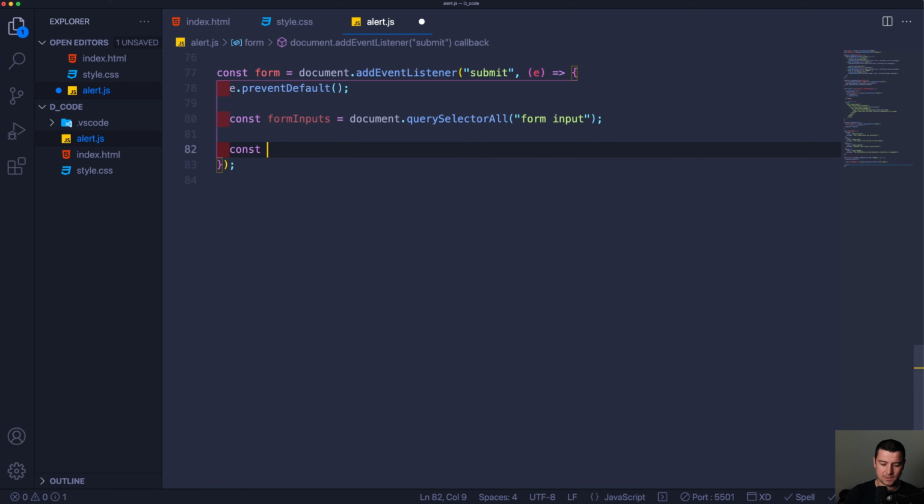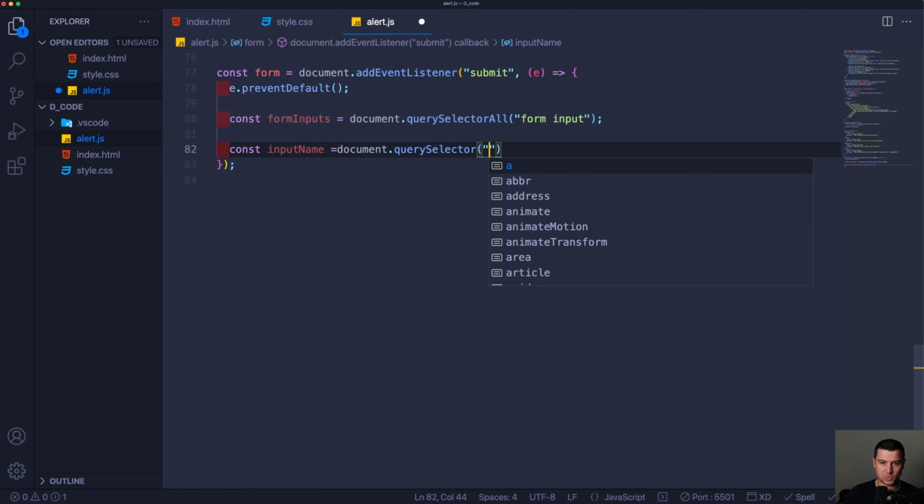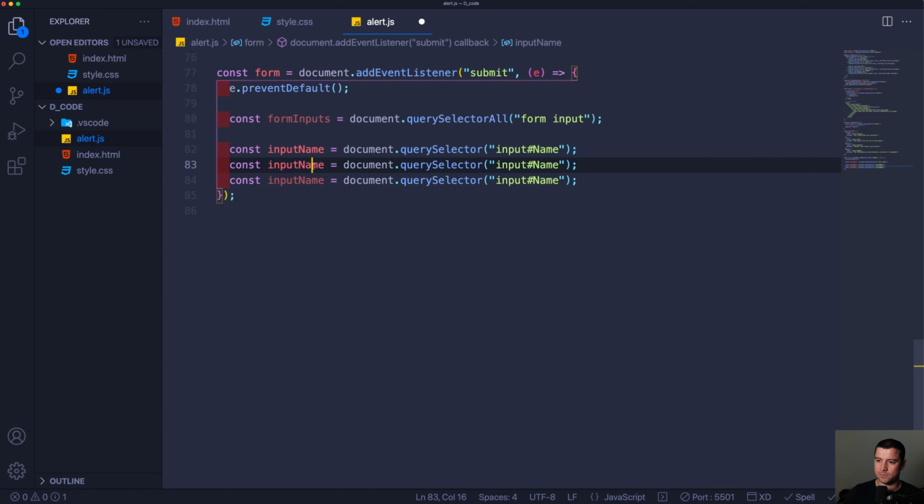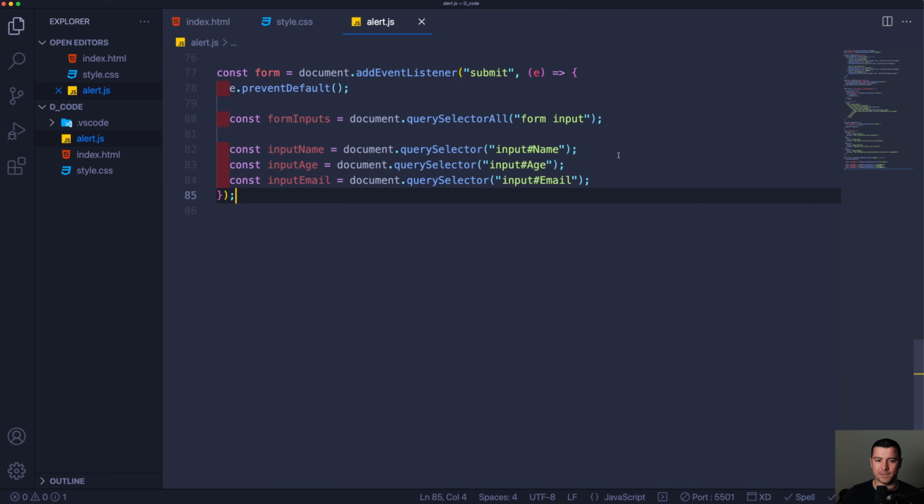So const inputName. Let's go to the document.querySelector. I'm going to select getElementById, whatever you wish to use. I'm going to grab the input with the ID of name. I'm going to copy this 2 more times and replace this name with age, and the last one should be email. Okay, so basically I should have access to all of them now.